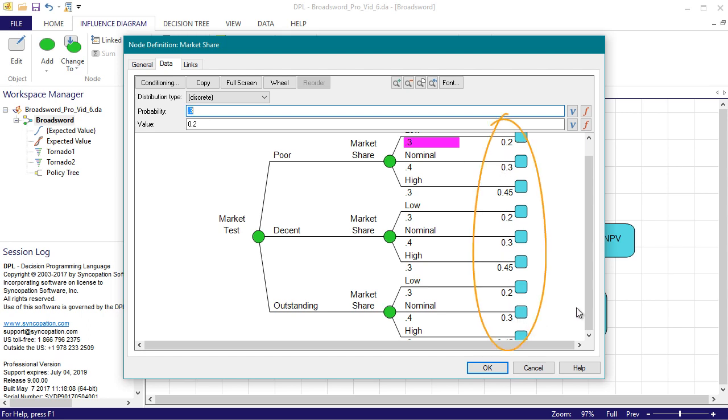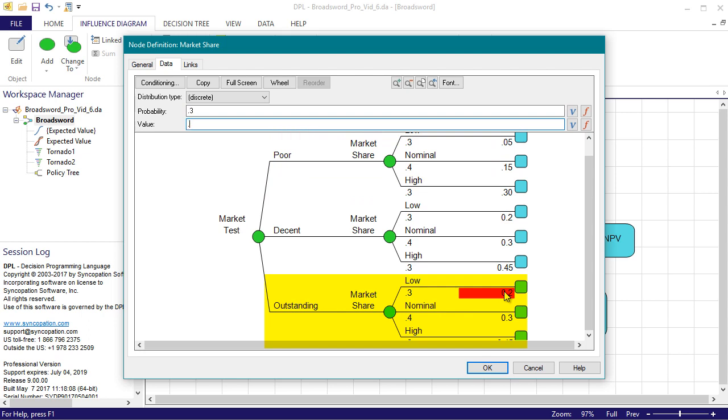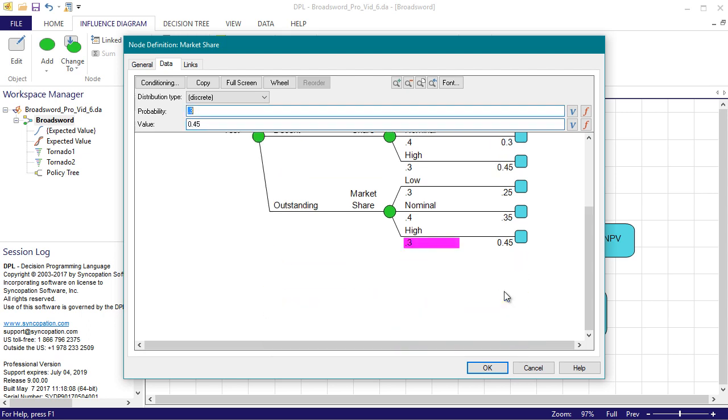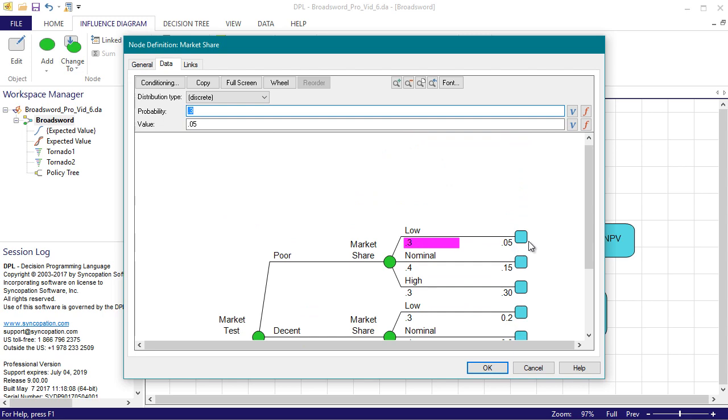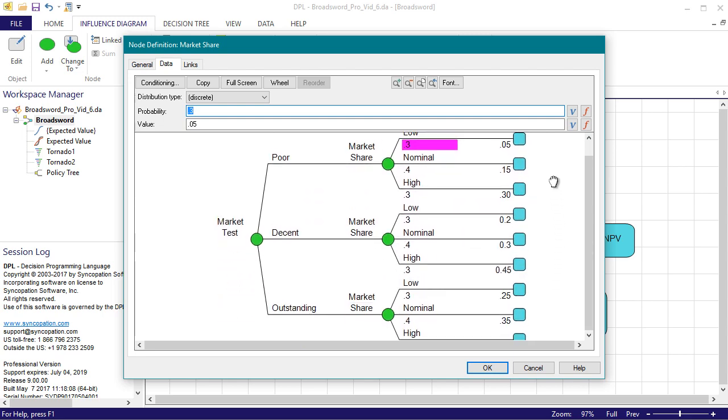As mentioned, I will be changing only the values for market share given the test results, and will leave the probabilities. The existing value data is correct for the decent outcome of market test, which is 20%, 30%, and 45%. I'm going to change the values for the market share for when the market test is poor to be 5%, 15%, and 30%, and for when the market test outcome is outstanding to be 25%, 35%, and 50%. We expect less market share if the product performance is poor, and more if it's good.